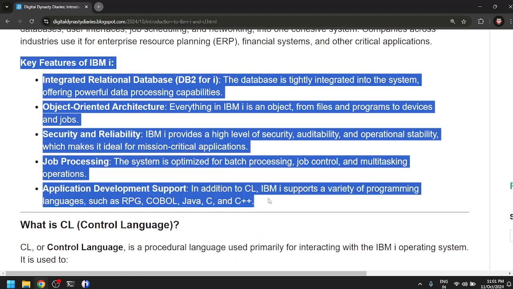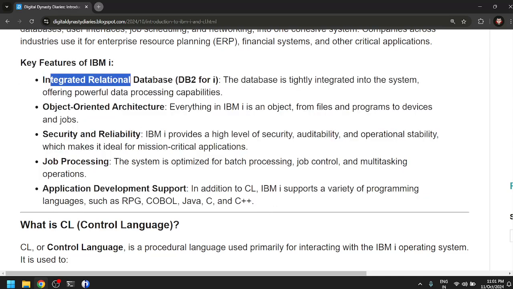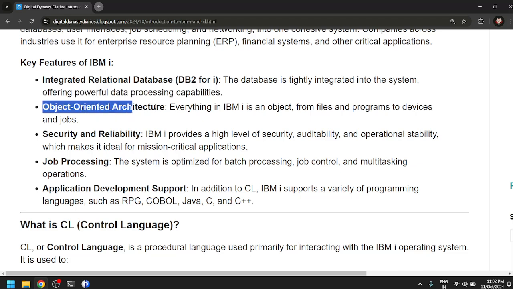So, key features of IBM I. Let us go through it quickly. It has an integrated relational database called DB2 for I. And the database is tightly integrated into the system, offering powerful data processing capabilities.